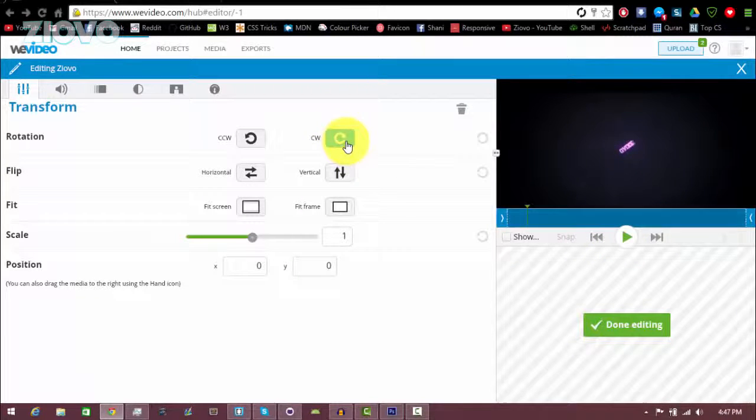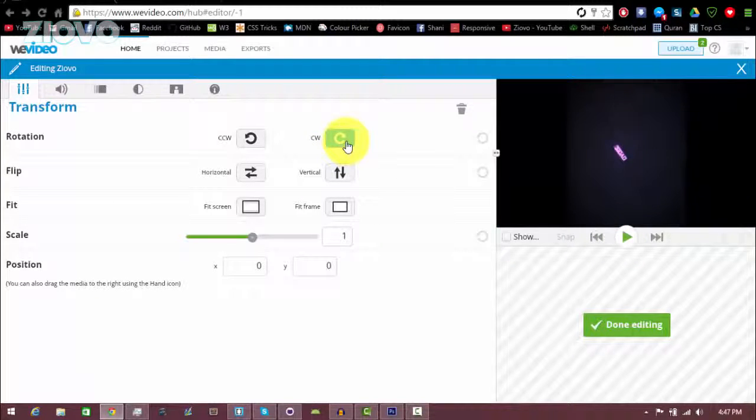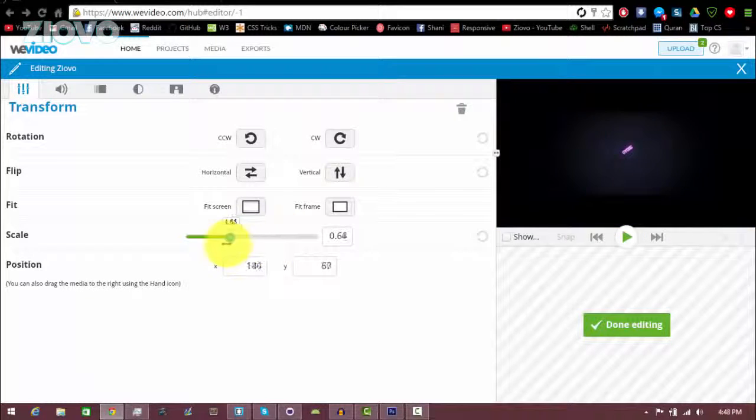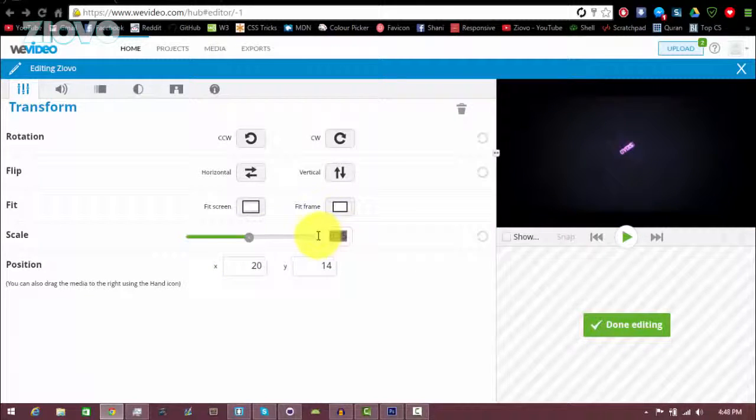I can actually tilt where the video is and tilt the orientation of it. I can flip the video horizontally or vertically. I can make it so that it fits the frame or the screen. And I can also change the scale of the video and zoom in and out. So I'm just going to change that back to 1.